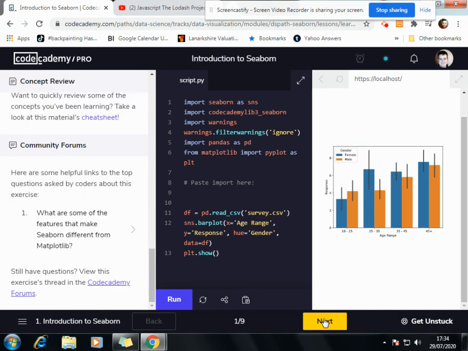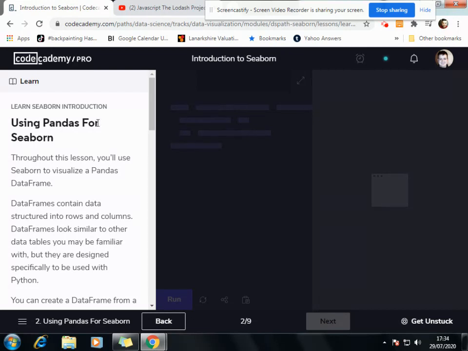So I don't know what we've done there. Right, using Pandas for Seaborn.